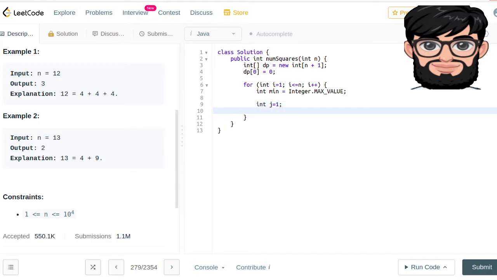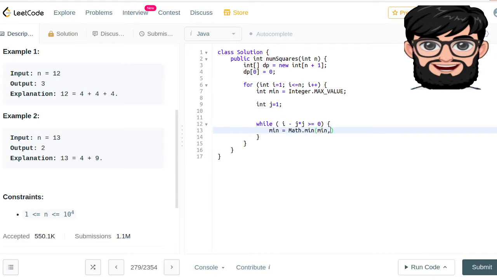We're going to start it with 1, while i minus j multiplied by j, the square, is greater than or equal to 0. We're going to keep updating our j and keep updating our minimum. Minimum is basically math.min of the min and the dp of i minus j square, plus 1, and the j is going to get incremented every single time.